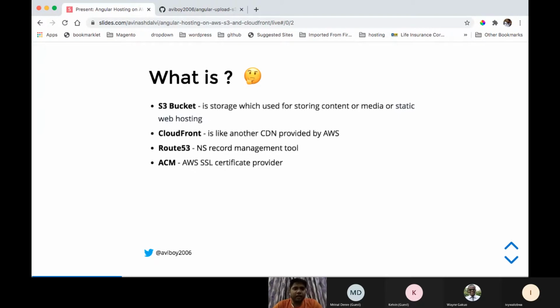Next is CloudFront. CloudFront is a CDN provided by the AWS service. You have heard about CloudFront, right? Whenever you want to cache content like CSS, JavaScript, or any media images, we generally use a CDN. CDN is a content delivery network. So CloudFront is such a CDN provided by them.